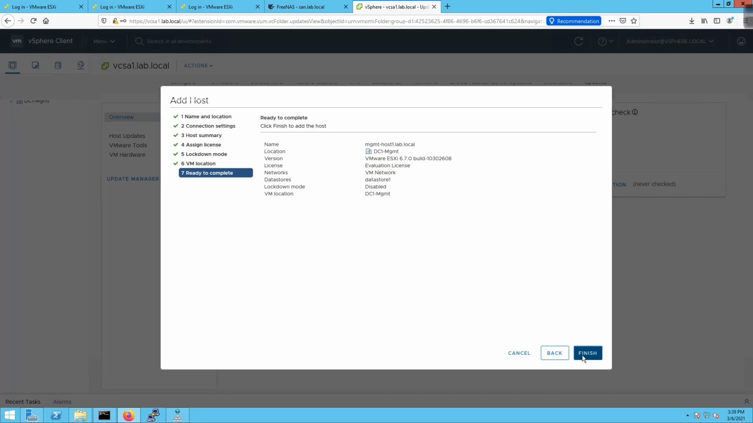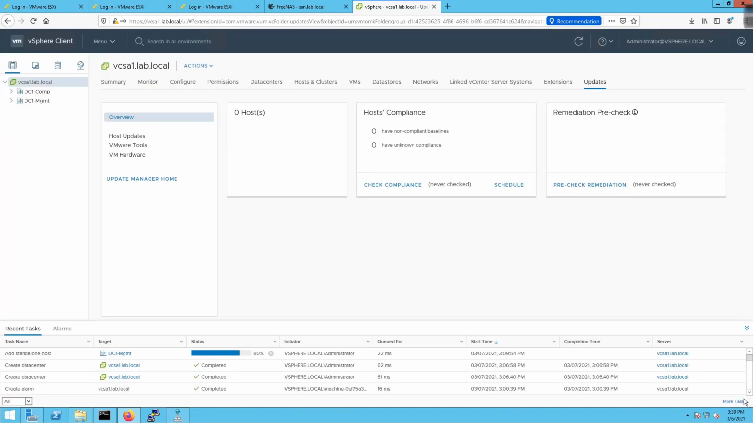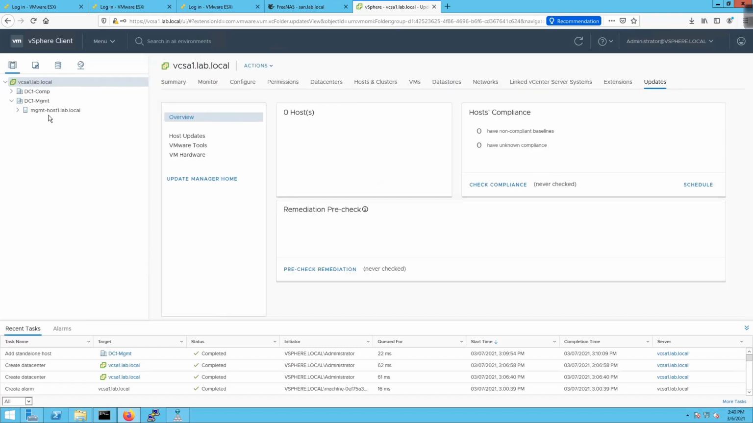And we're going to go ahead and have it added. So I'm going to click the little icon down here at the bottom, and you can see that it's adding a standalone host. It's almost there. We're going to expand management, and we can see that it's in the process of being added. If I grab this and scoot it over just a little bit, you're going to see that management host 1.lab.local has now been added.